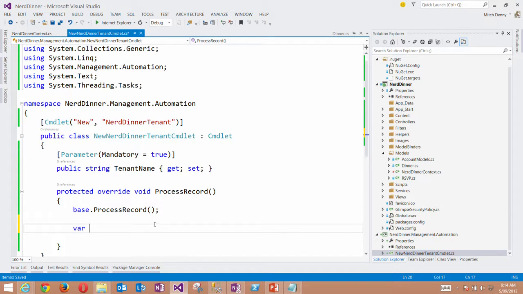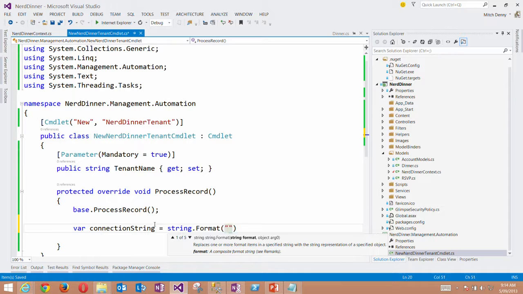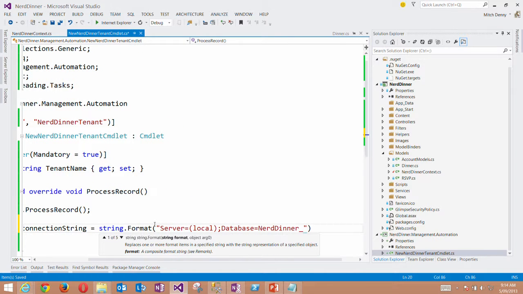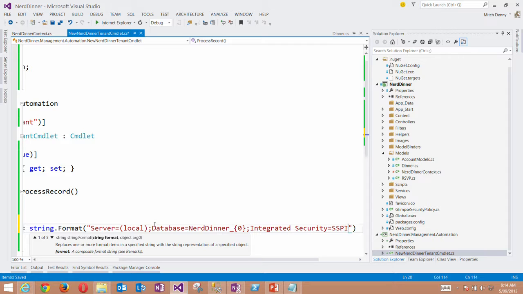Now we need to slap together a connection string based on the tenant name. So I'm just going to go connection string, don't do this one at home. I go connection string format. We're going to go server equals local. I've got a local SQL Server instance here just for this purpose, and we're going to go nerd dinner, and then underscore tenant, which is often used in SaaS applications, so it's easy to identify what tenant you're dealing with. And then integrated security, so SSPI.